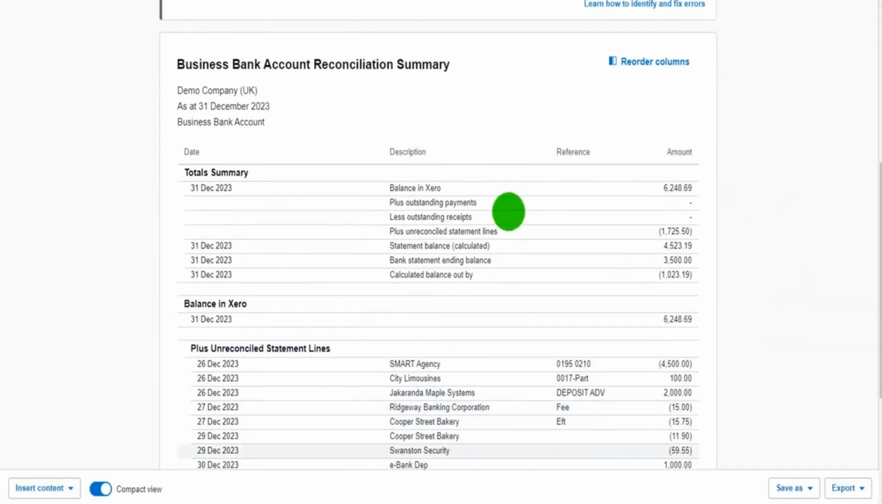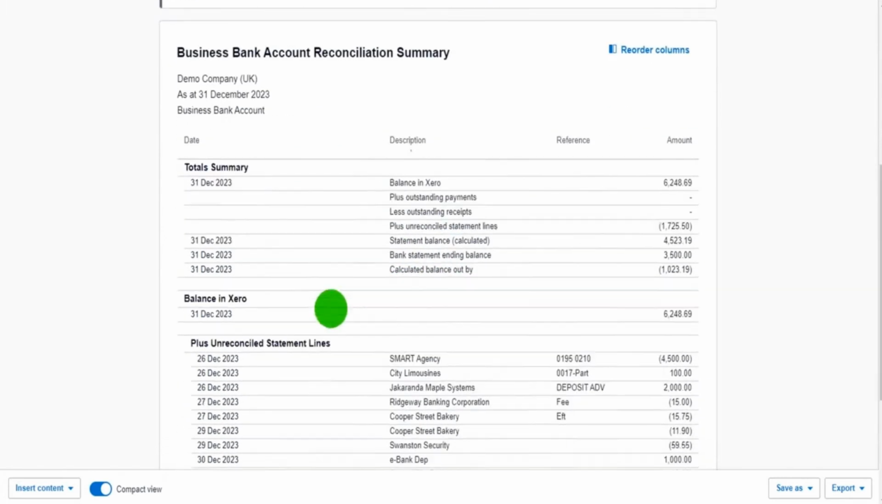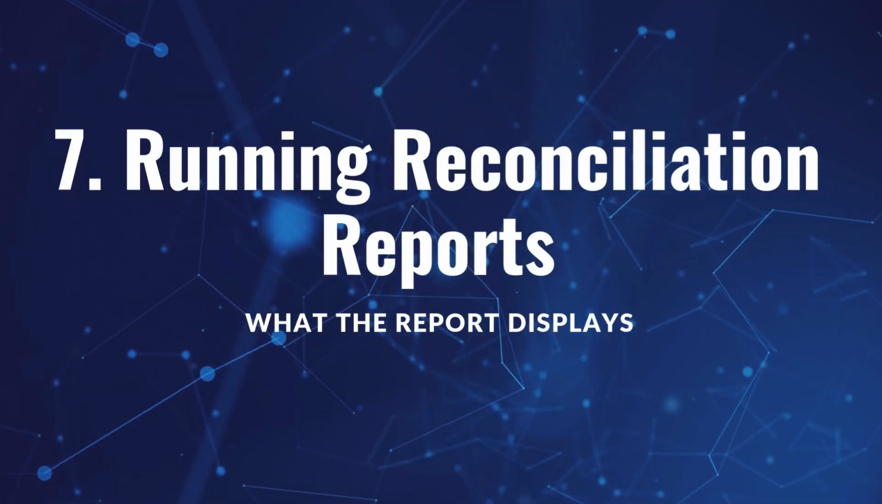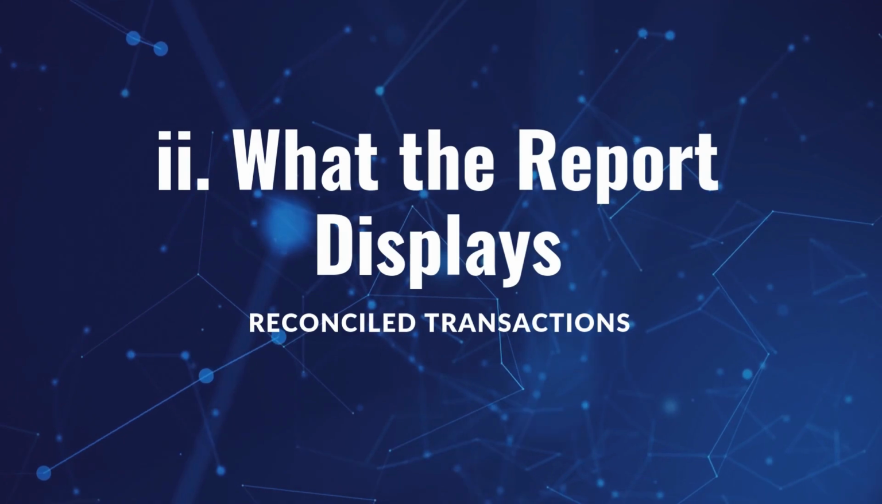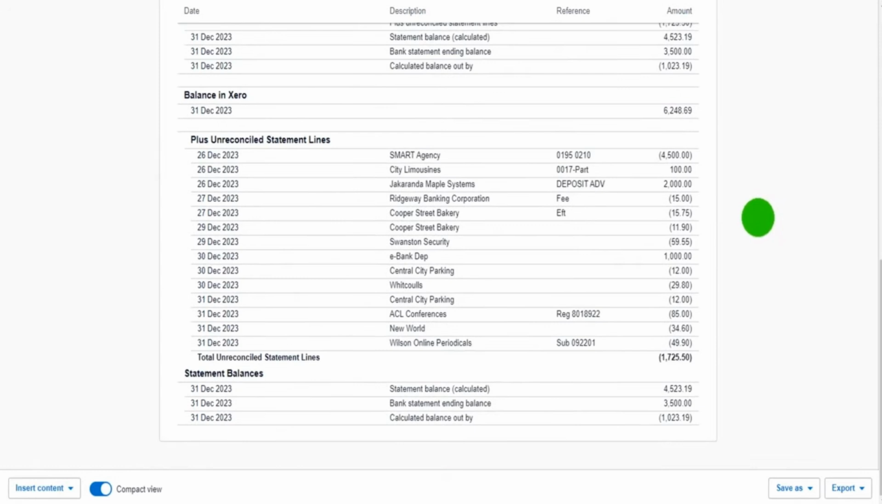This report is essential for verifying your financial data and ensuring consistency between Xero and your bank statements. What the report displays. Reconciled transactions. A detailed list of transactions successfully matched to your bank statement. These serve as proof that your financial entries are accurate.